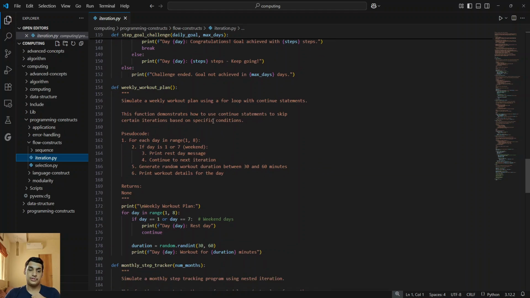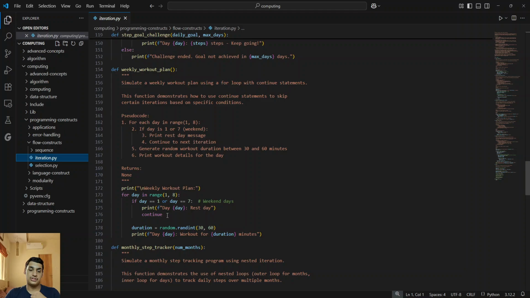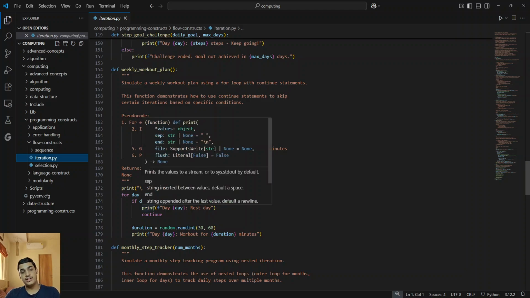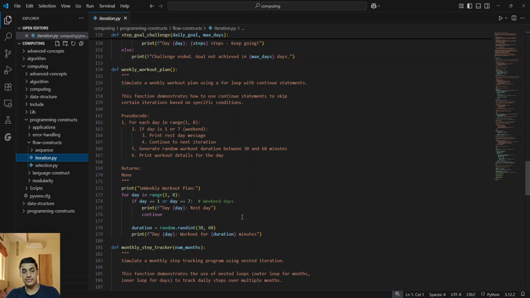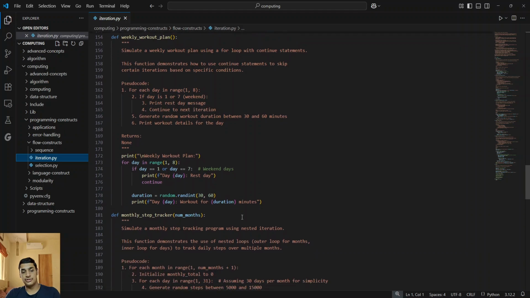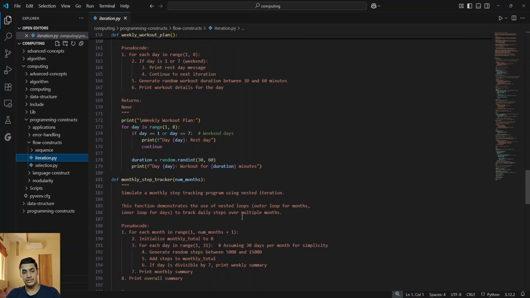Next, we have a weekly workout plan. It's using a for loop for iteration. If the day is 1 or 7, like weekend days, it says it's a rest day and continues, so it skips to the next iteration. Otherwise, it gives you a random duration of workout.